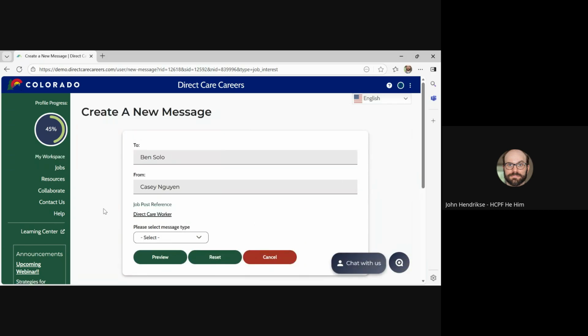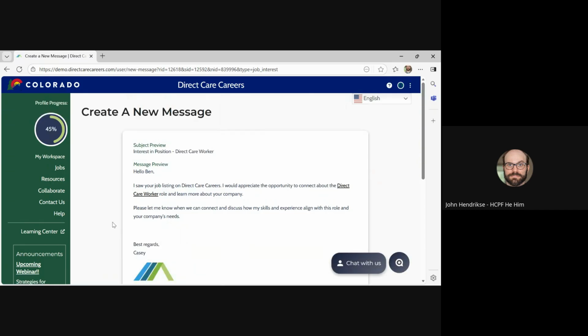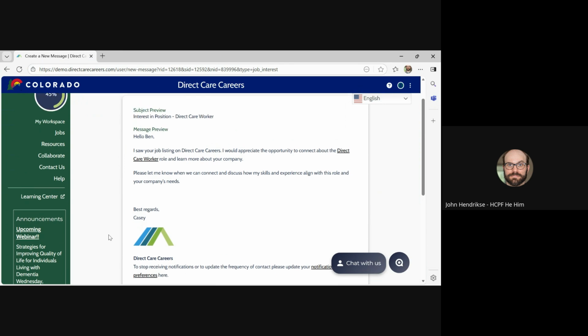And it'll automatically create a message to the employer, to Ben in this instance, from us. We want to select a message type. At this point, because we're just starting the conversation, there's only one. It says, I'm interested in this position. If you want to preview, you can see what that looks like. So that's all you have to do, and at this point, you can send the message. But it basically says, I saw a job listing on Direct Care Careers. I'd like the opportunity to connect with you about that job. It automatically puts that job name into the letter and sends it to the employer.